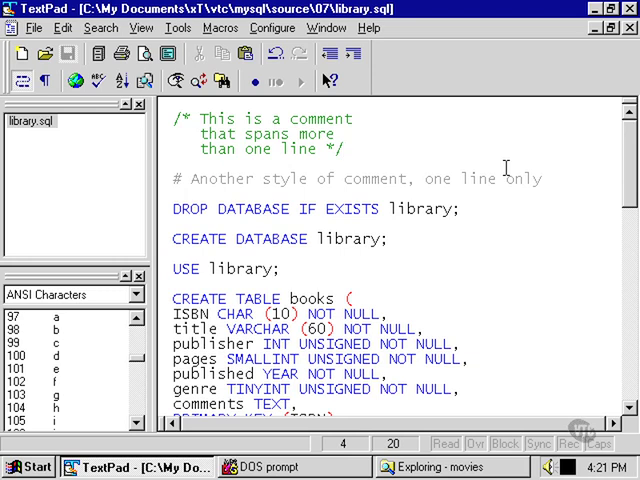There's another style of comment just below, which is good for when you only want to put in one-line comments, and you just put a little hash symbol at the beginning of the line, and then MySQL will ignore all the characters that follow it until it hits a new line character. Effectively a way of adding whatever human readable comment you want to put within your SQL schema.